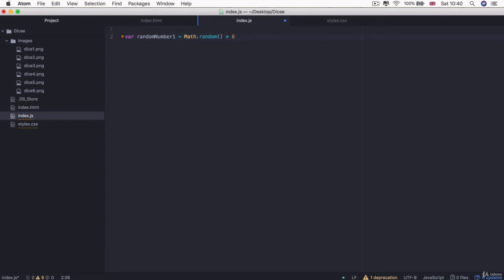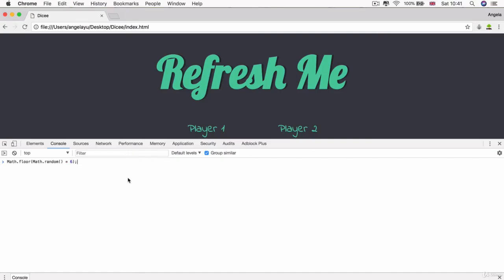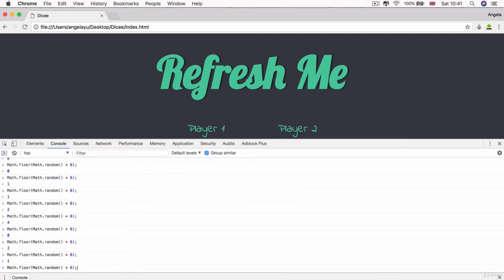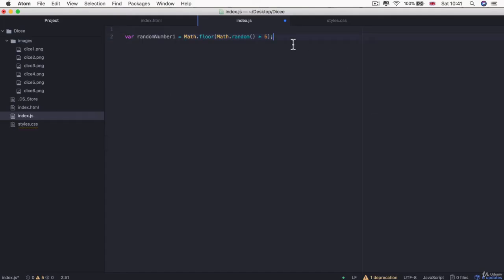So if the random number was between 0 and 0.9, then we now have a number between 0 and 5. And we can't have that random number be a decimal number. So we need it to be a whole number. And we can do that by rounding it down using Math.floor. So remember that if at any point you're not quite sure what your code is doing, you can always just copy it and paste it into your console and just run it to see what the values are. So we're currently getting random numbers between 0 and 5. So to change that range from 0 to 5 to 1 to 6, all we need to do is just to add 1.